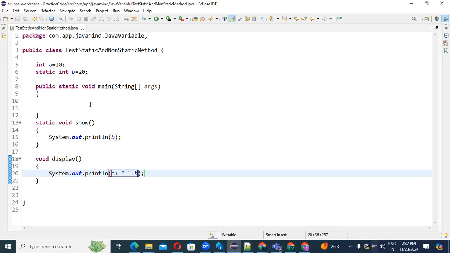If you want to call the static method, a static method deals with the class, guys. So with the class name directly you can call the static method. A static method deals with the class, but a non-static method deals with the object. Keep these two things in mind in entire Java, guys.